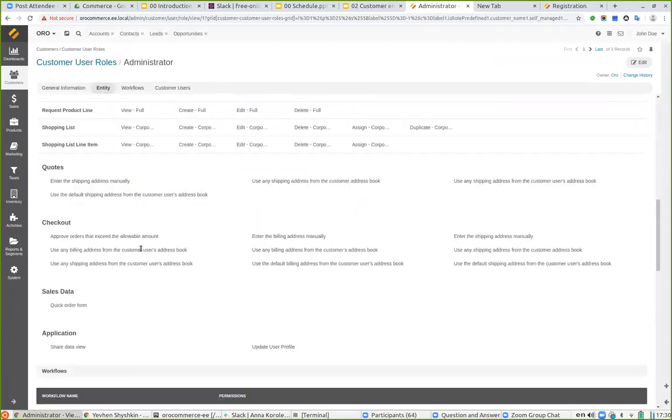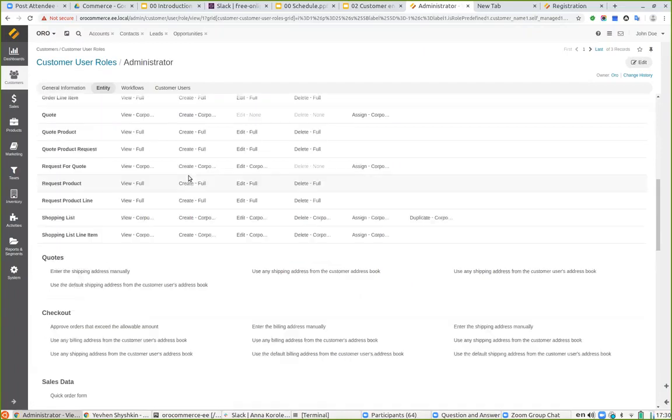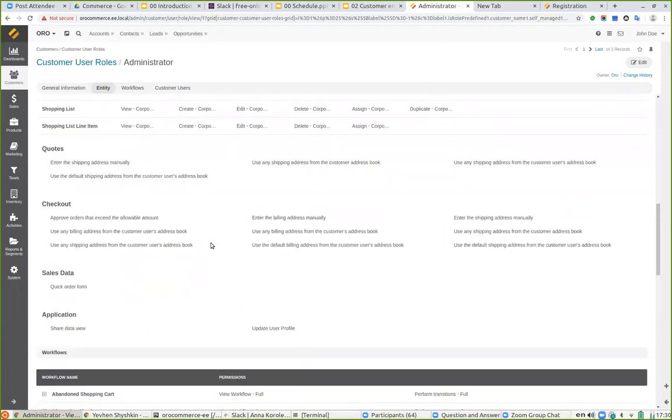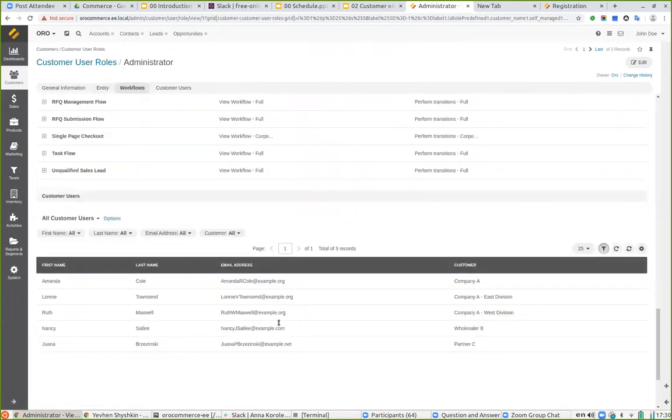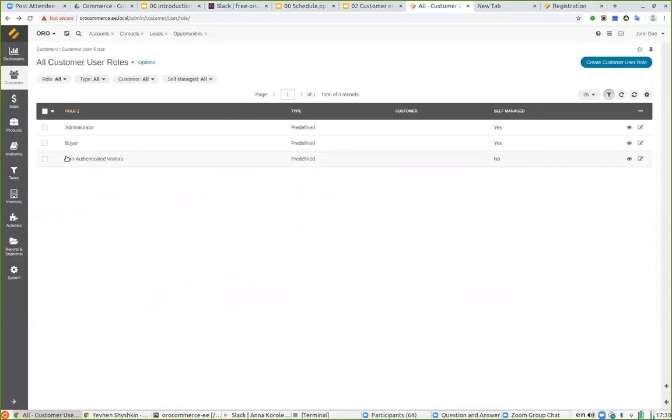We have, again, like in the management console roles, the entity-based permissions and the binary permissions. We also have permissions for the workflows, for the storefront workflows, and we can see the list of the customer users associated with this role. Pay attention to this special role called non-authenticated visitor.